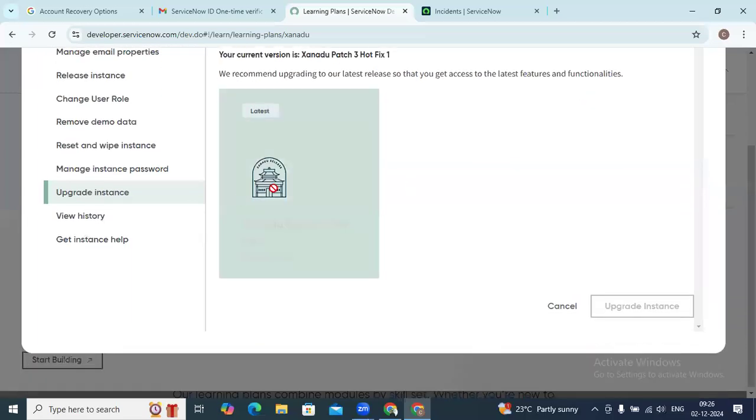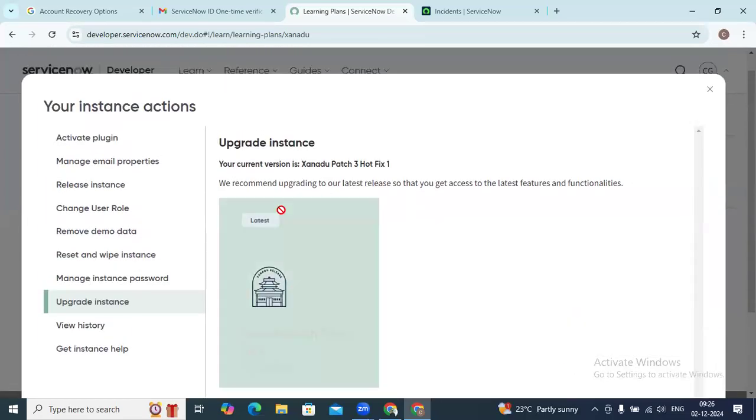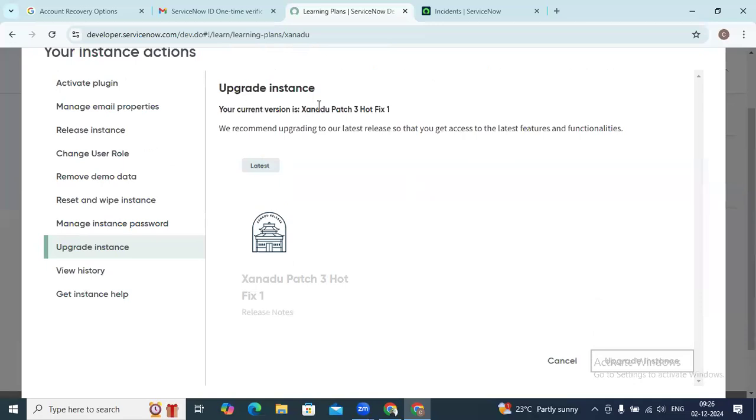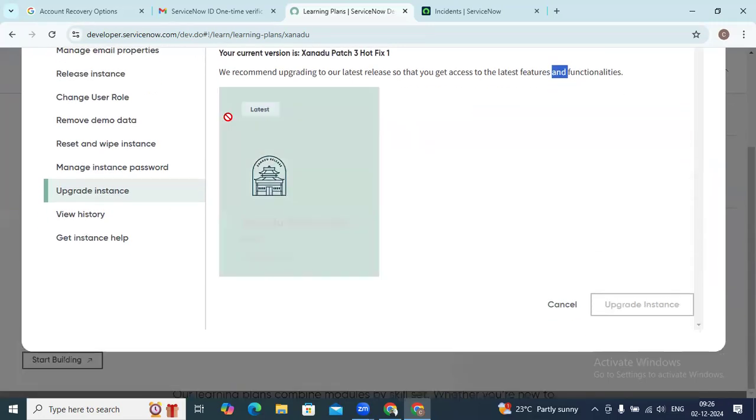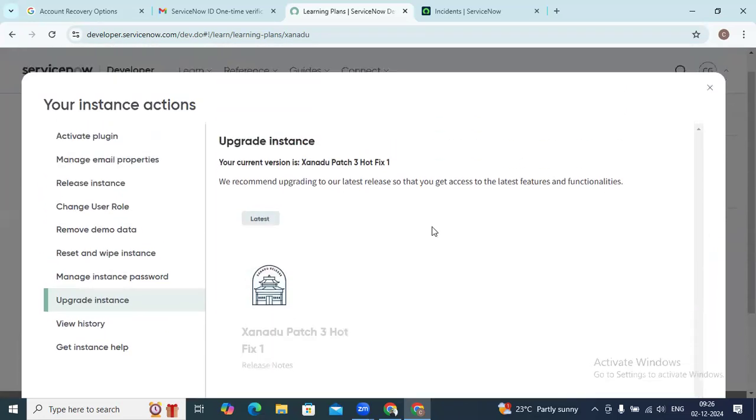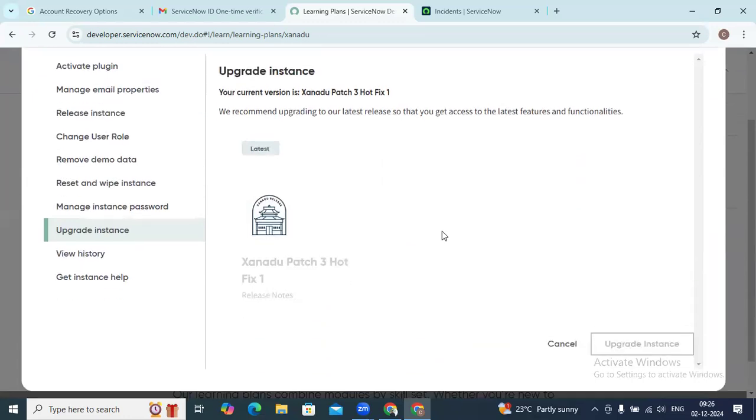Now they are asking to upgrade it. We already created it; your version is Janadu patch 3 hotfix 1. We recommend upgrading to our latest version so that you get access to the latest features and functionality. Now it is the latest, but it is not allowing me to access. Maybe once they release this, it will. So once you select this here, you can select the upgrade instance. Your instance will be upgraded to the latest version.